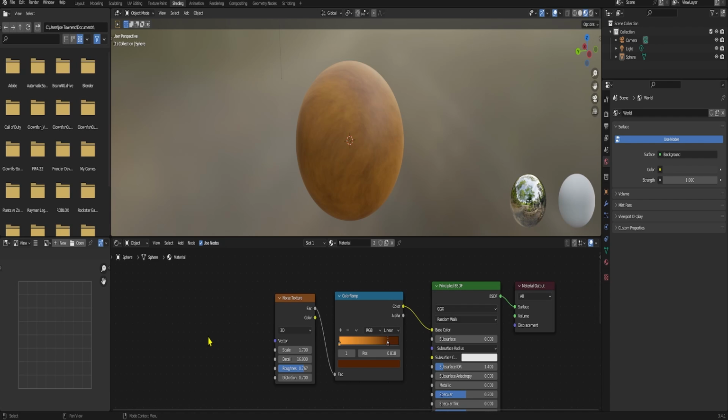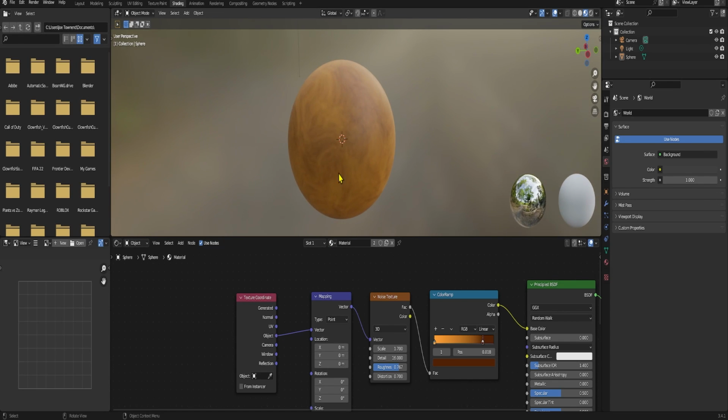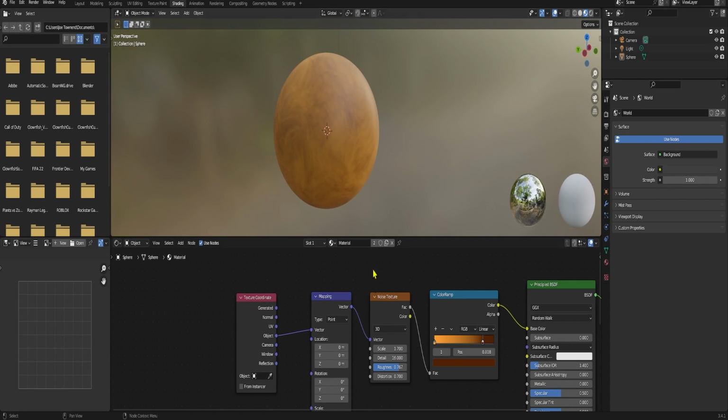The next thing I want to do is Shift A again and go and get a mapping node, connect the vector to vector, and then we want to add another thing. We want to add a texture coordinate, and we want to grab the object output here and put that in vector. So as you can see, it's all back now. It's all the same.